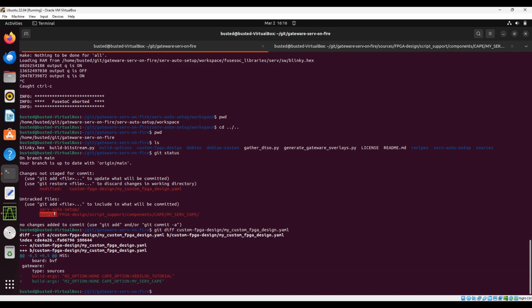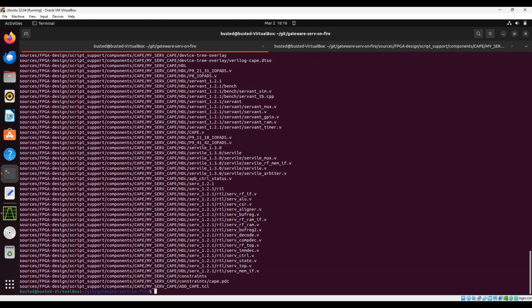And then we have the sources area all the way down. We have a new my serve cape folder with a bunch of things in it. So let's just do a find of that folder, which will show everything that we've added in that folder. All right, so we have a lot of serve files that you can see. Servon, Servile, Serve, and these are like all Verilog files. They're all in the MyServ Cape HDL, and then subfolders of that.